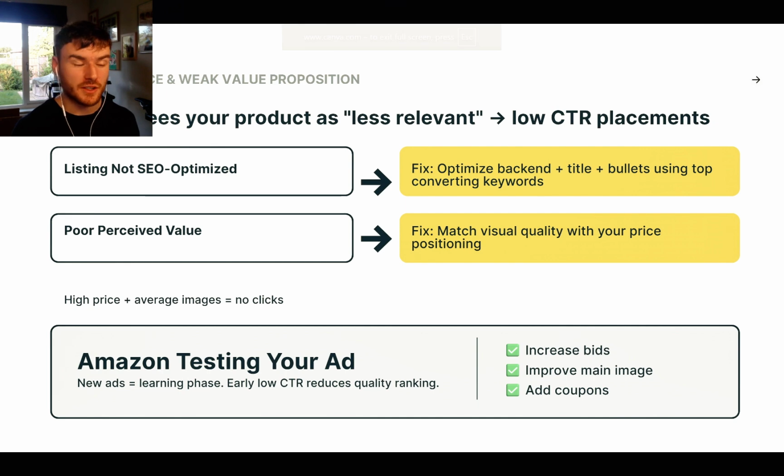And the final reason is low relevance and weak value. Amazon sees your product as less relevant compared to your competitors, and therefore you'll get a low placement in search results. And this could be because your listing isn't SEO optimized. To fix this, optimize the backend, title, bullets, description using top converting keywords or related keywords.